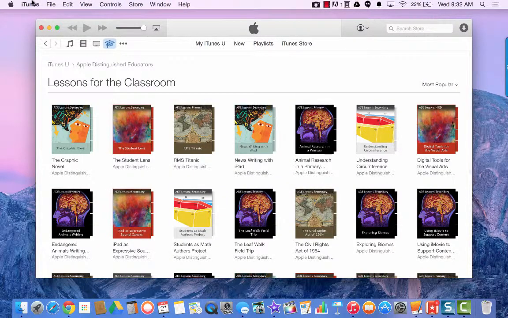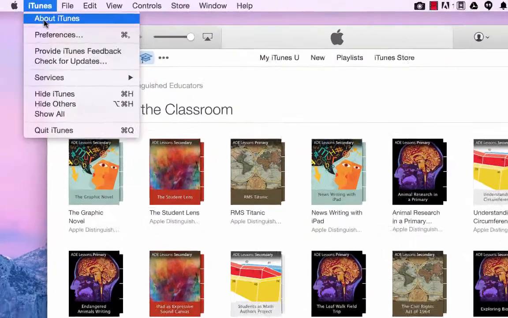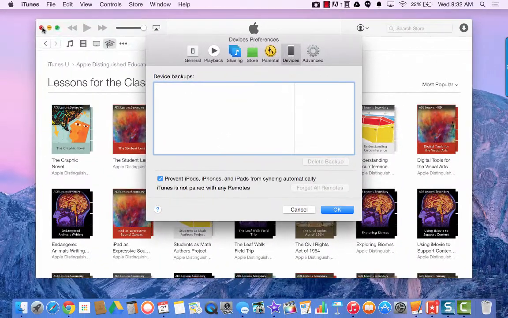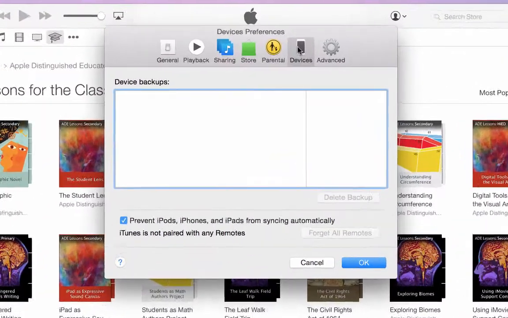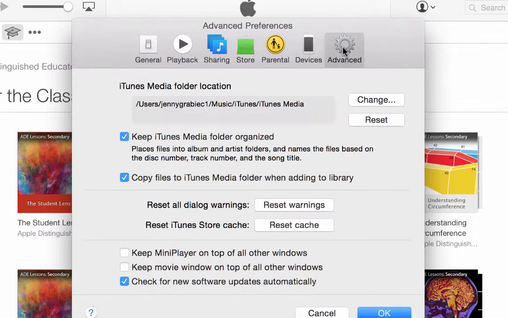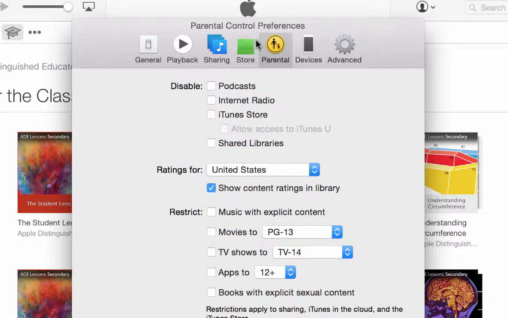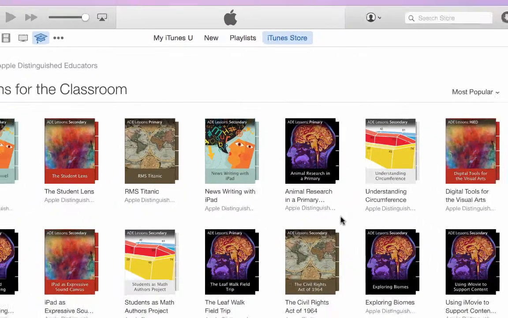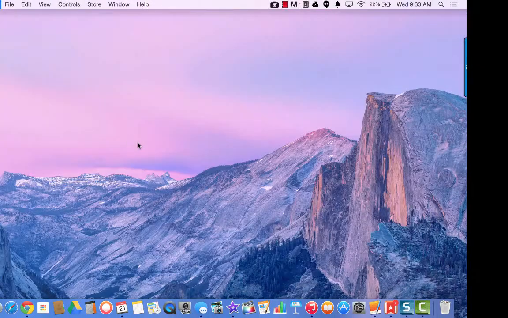So we're going to go first to iTunes, and then we'll go to Preferences. So in the Apple menu, choose iTunes, Preferences. And then from there, you'll see Devices. And I have Prevent iPods, iPhones, and iPads from syncing automatically. There's really no other way I can see to get this to stop popping up. So you can try that and see if it works on your end. So I'm going to click OK, and then I'm going to quit out of iTunes.